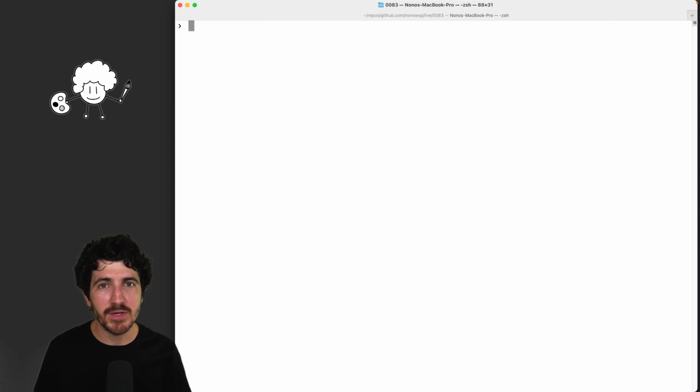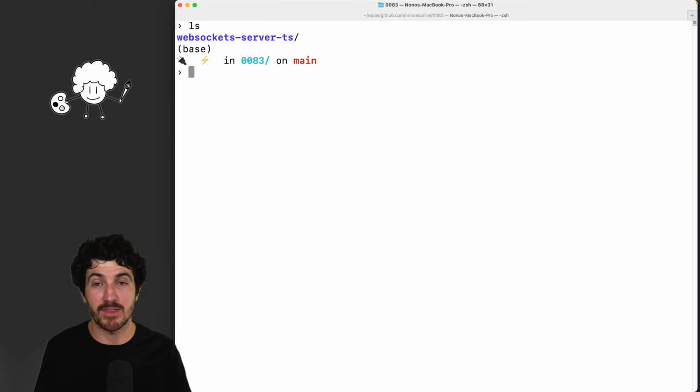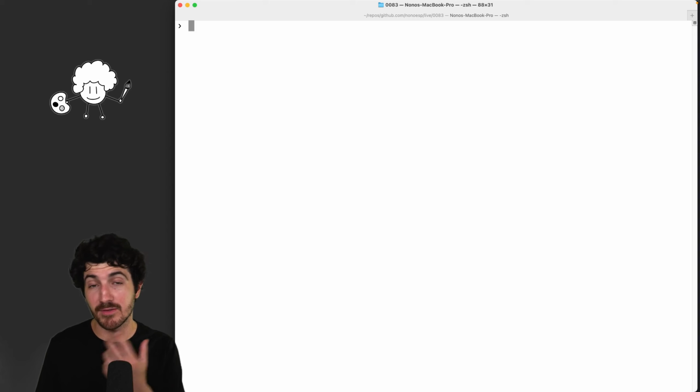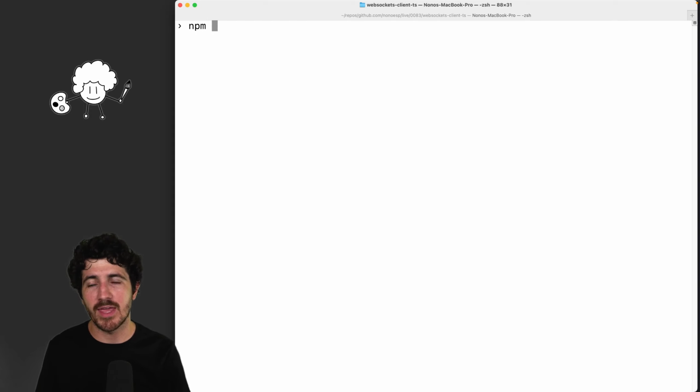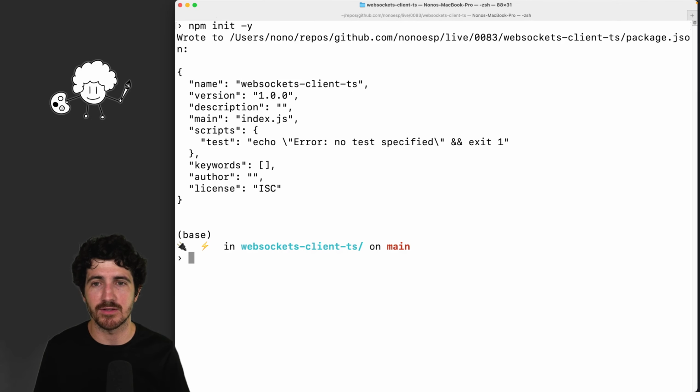The first thing I'm doing here is going to the directory where I want to create my project. You can see here we have the WebSocket server TS for TypeScript, and we're going to create the same folder but for the client. If you've seen the previous video, we're doing the same process. If not, I'll walk you through it in a second. We're going to create a new npm package. I put -y because that pre-fills the package.json file with defaults.